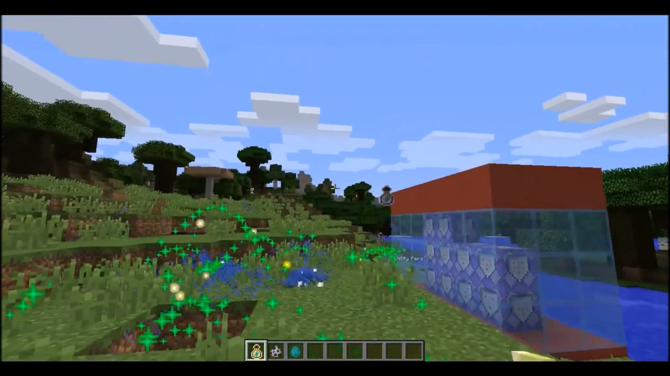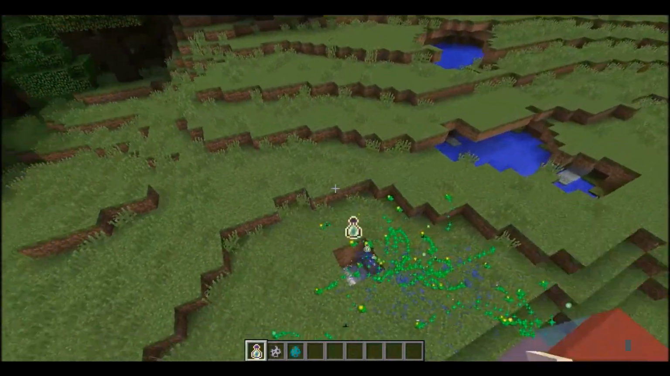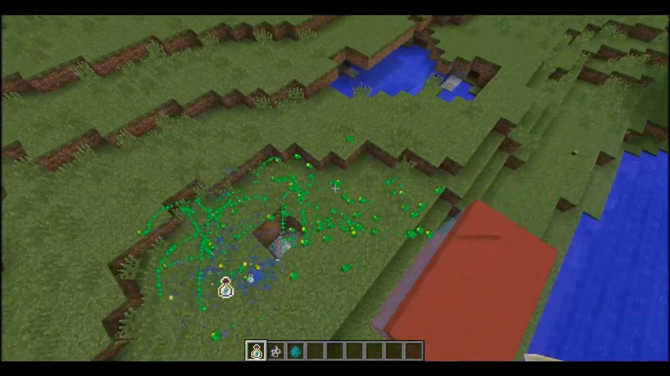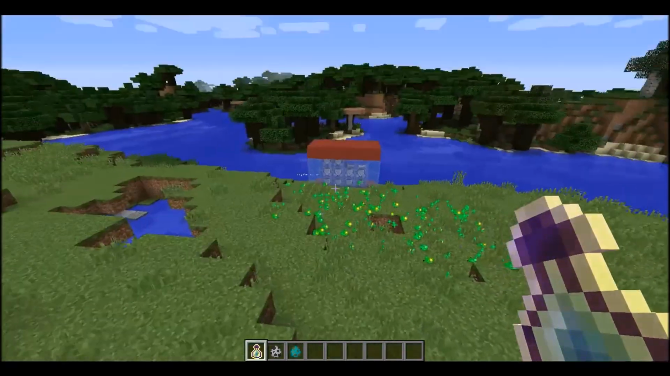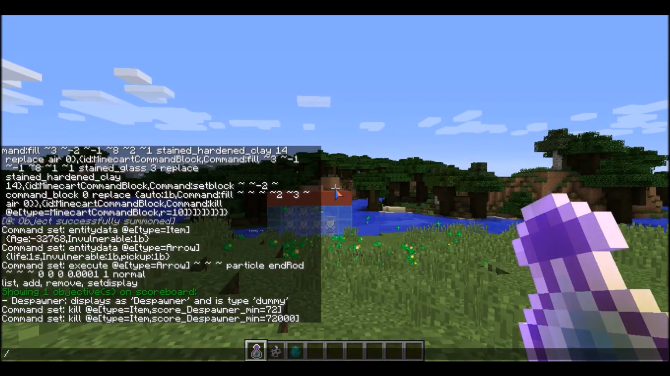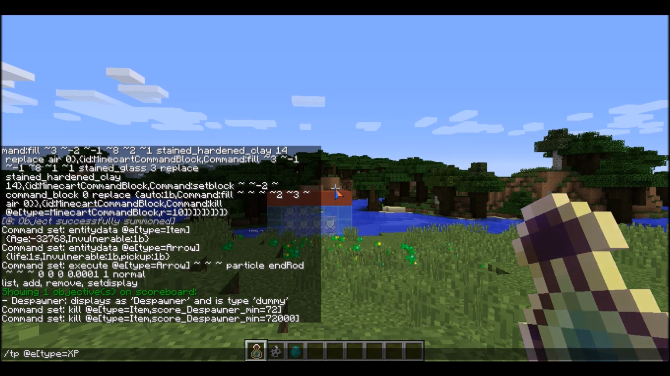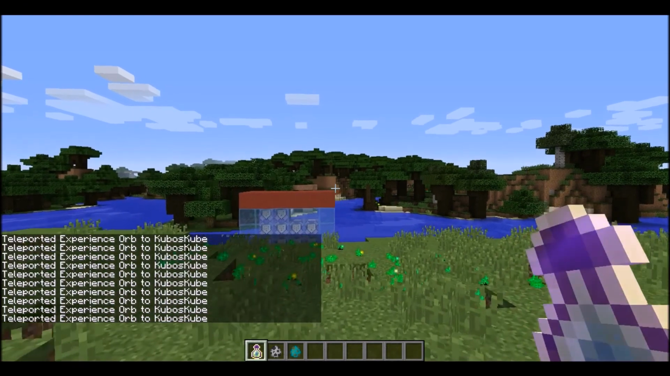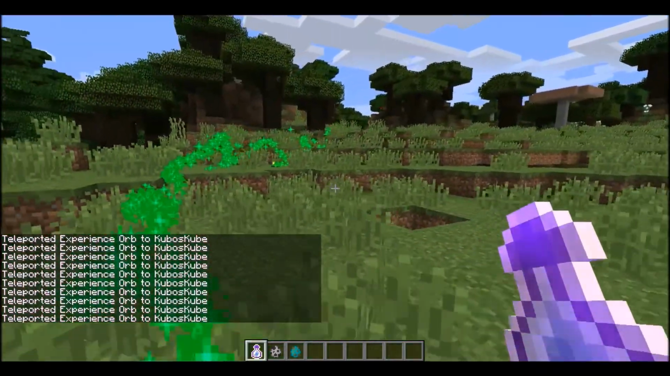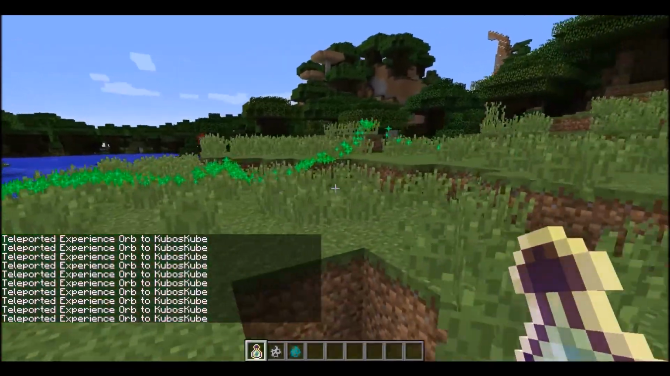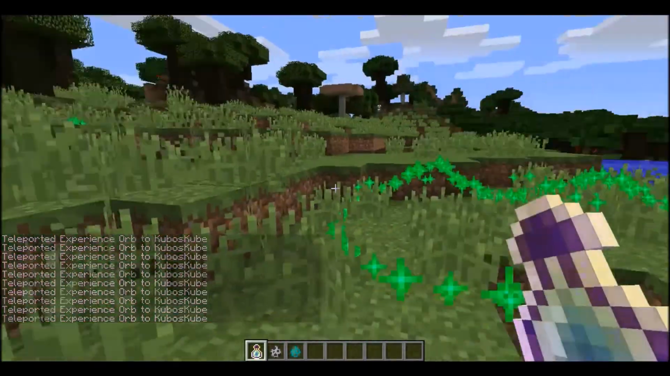But yeah, that's that. It's really quite fun to sit here and goof around. Throw down a bunch of experience. And then a TP all entities type equals XPOrb to KubosKube. It's just fun. That's all there is to it. It's loads of fun to goof around.